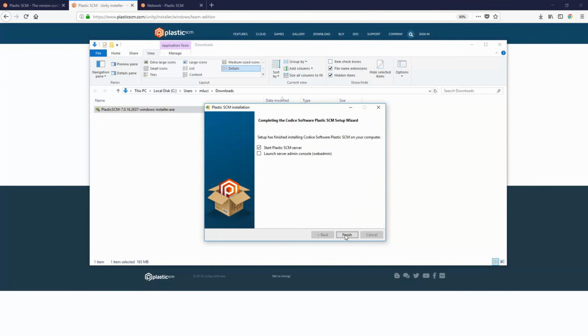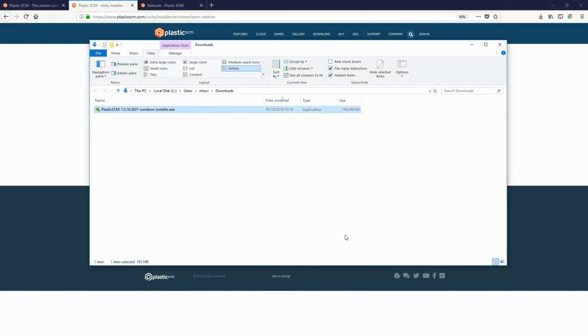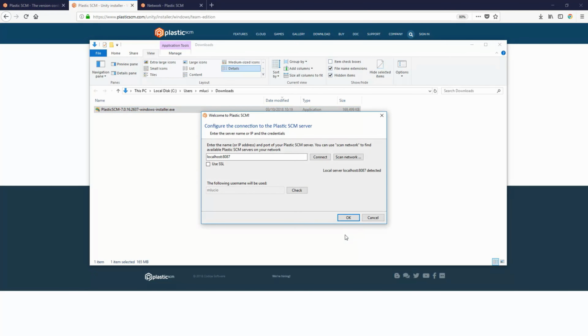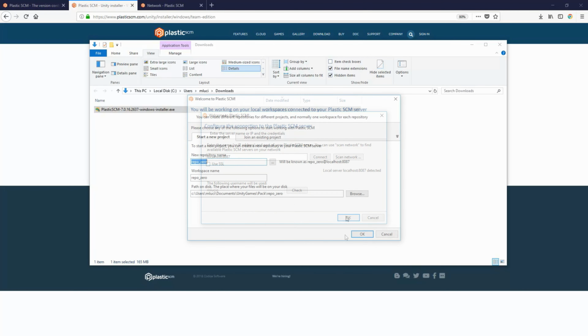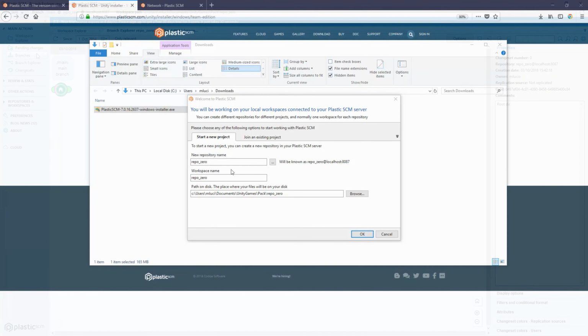Once the installation is finished, the configuration process will start. Plastic SCM's client configuration wizard will auto-detect the local server, although you can do it yourself. Click on Connect to allow client and server to talk to each other. Once successfully connected, the Welcome panel will allow you to create a new project or connect to an existing one. I will choose to start a new project and Plastic SCM's client will open.